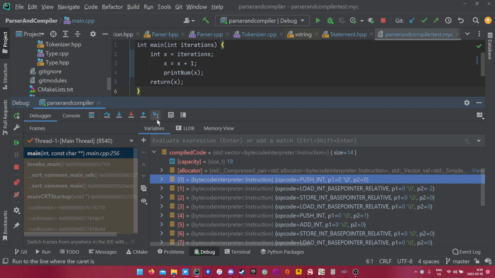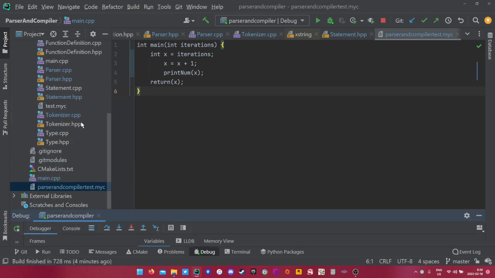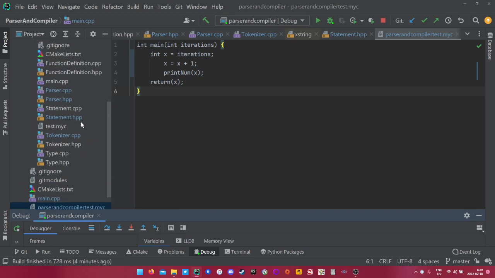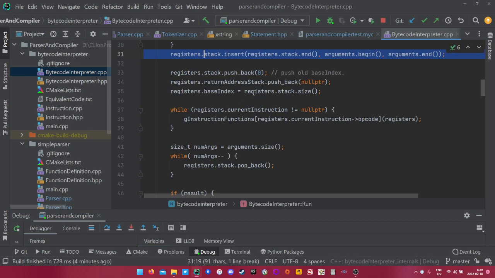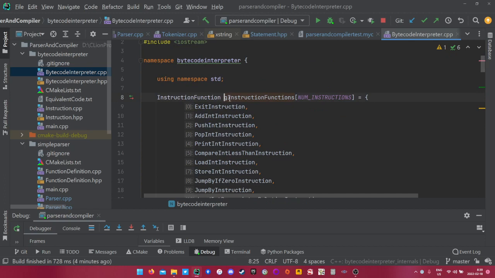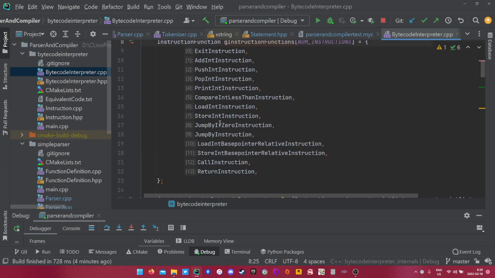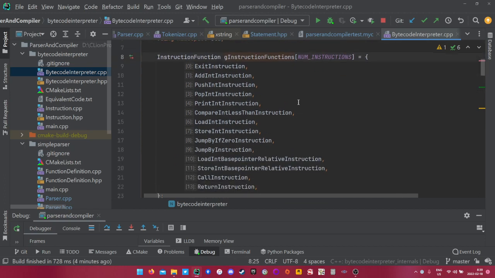And the bytecode VM is just, where is it? Bytecode interpret. It's just an interpreter. So it just loops over the functions, uses the opcode as an index into an array of instruction functions, and we have a function for each instruction that we support.